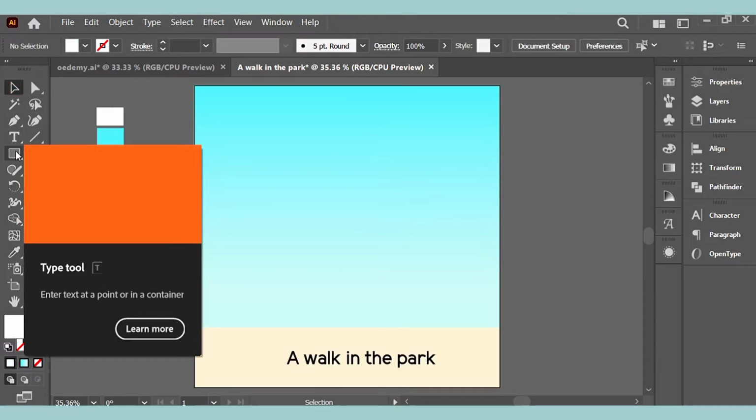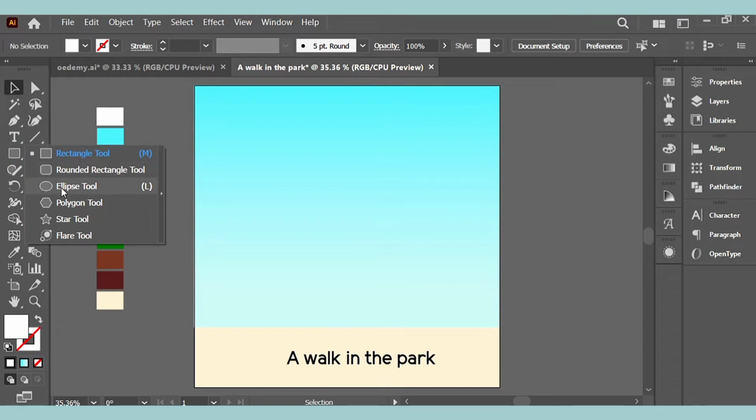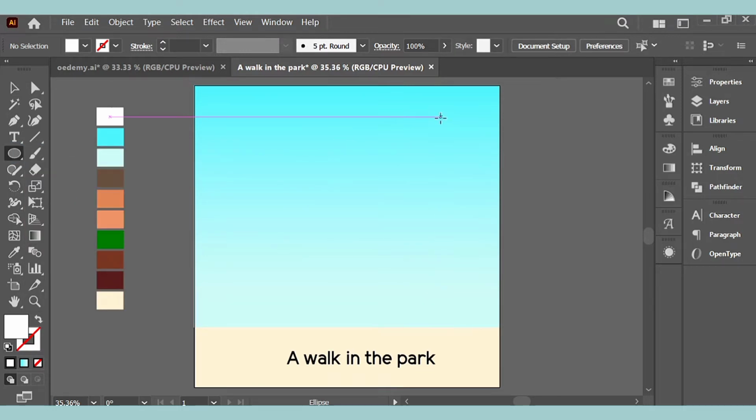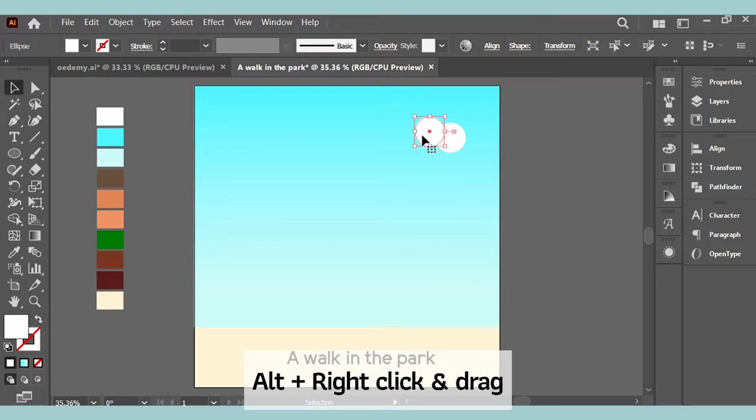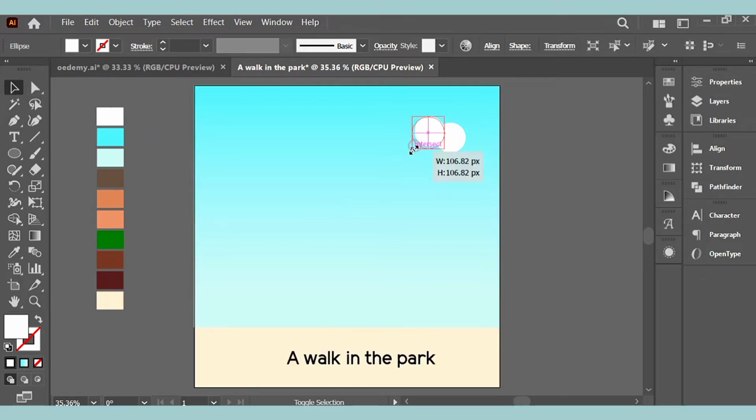Take the white color and the ellipse tool. I want to draw the cloud. There are several ways you can draw a cloud, but I'll be showing you two methods in this tutorial. Hold the shift button and draw a perfect circle. Then you can press the alt key to duplicate or just draw another circle. Move it around.